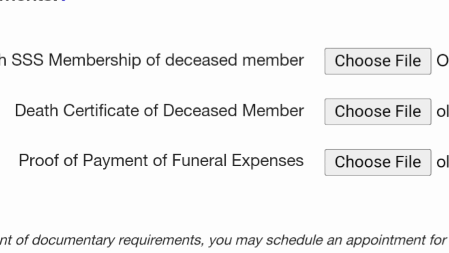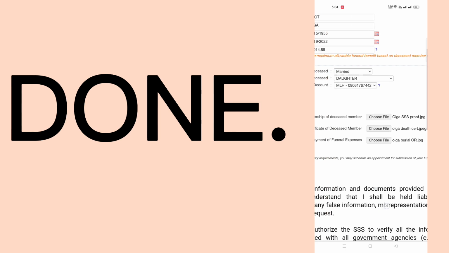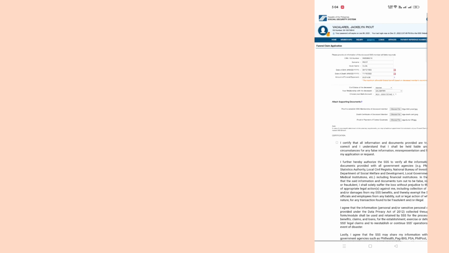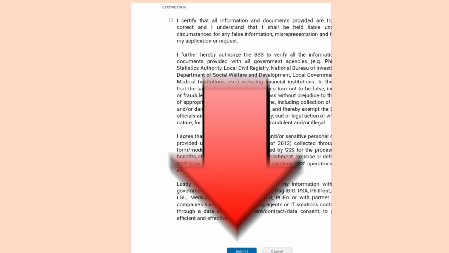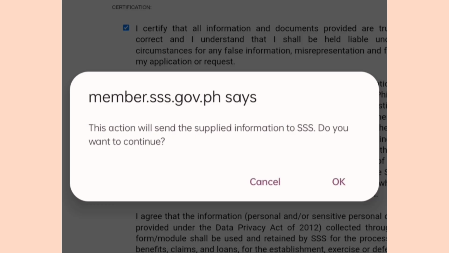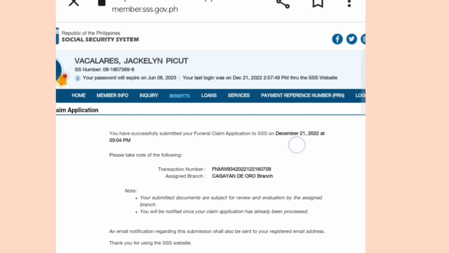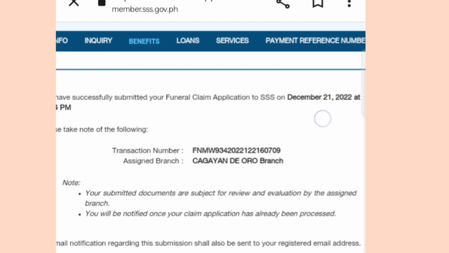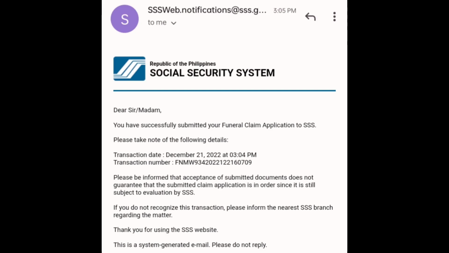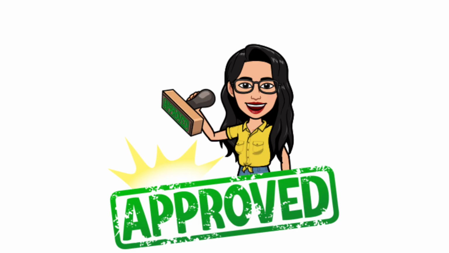So now you have finished filling out all the necessary fields in the form and you also have uploaded the supporting documents that you need. You just have to click proceed. This prompt will come out and you have to click OK. This notification will come out. It means that you have finished your transaction and you will also receive email notification. If all the documents that you have submitted are clear and valid, then you will be approved in no time.